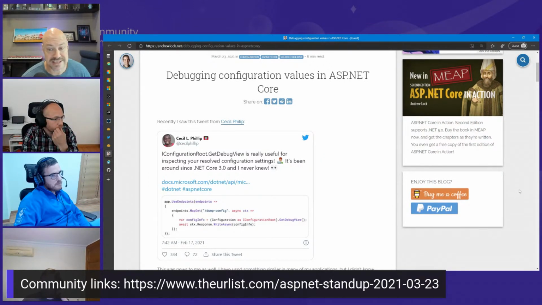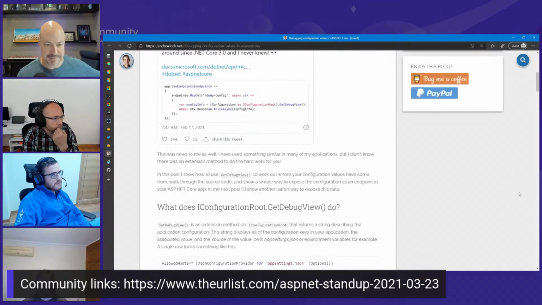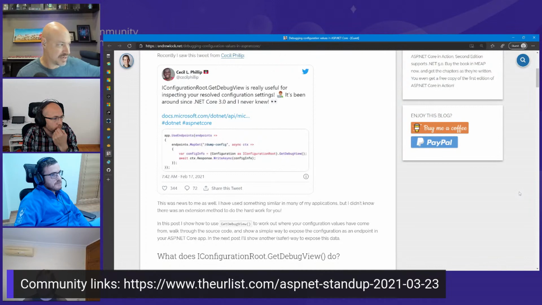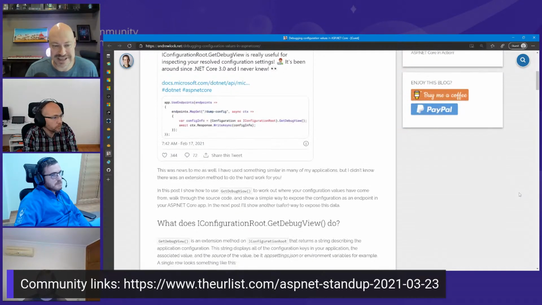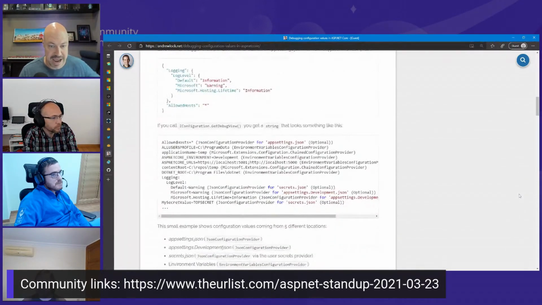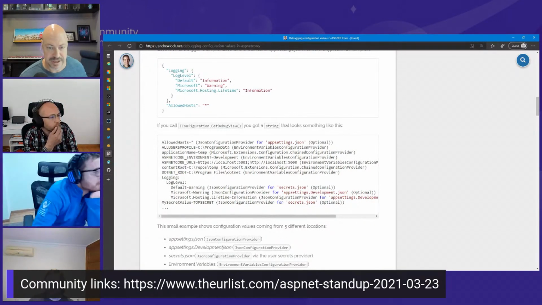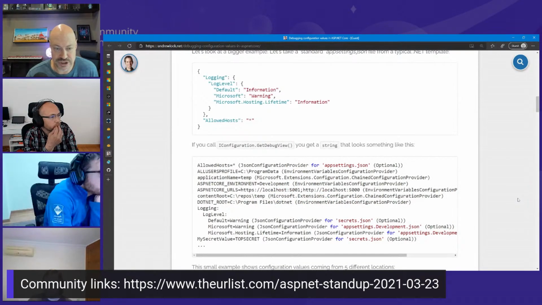But the problem with that is it can be difficult to understand where your actual values are coming from. So that's what this does for you, is you can just map this Get Debug view, and it'll actually show that. So what's cool with this is Andrew then dug into this and said, hey, I hadn't seen this either, and let's see how it works. So here's an example of what you get when you call debug view, and it shows which provider provided which values. So, he's explaining that.